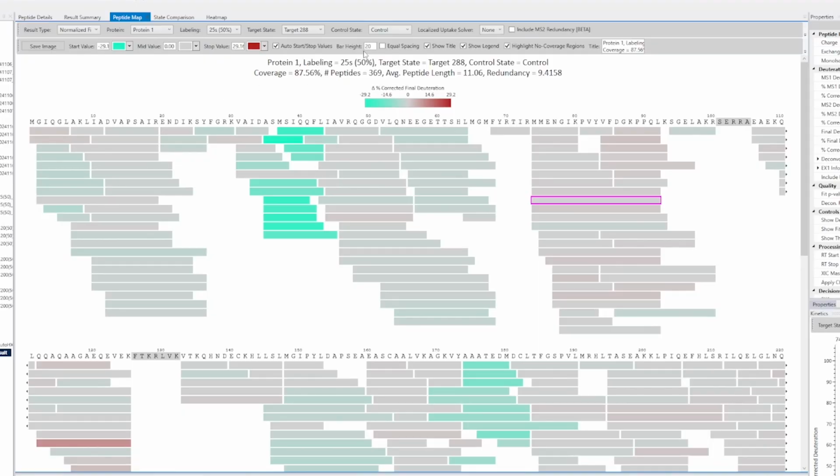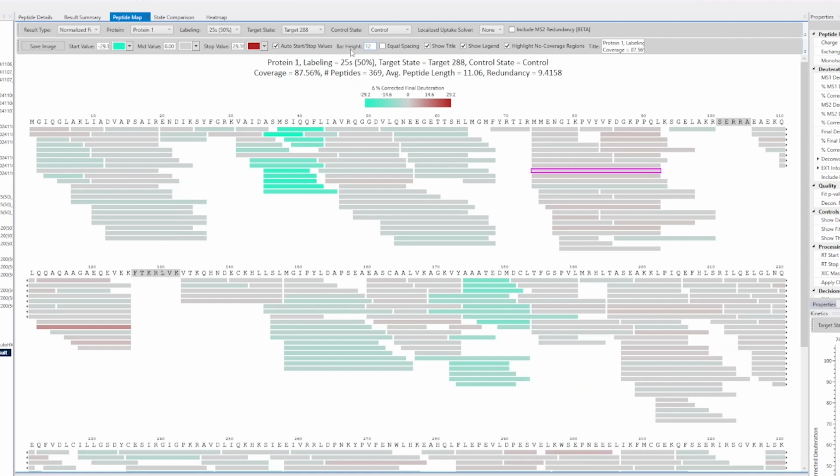Other than colors, you can customize the bar height just as I've done before. I just made it bigger, but now I can make it a little smaller. I can tell it whether it should have equal spacing. This just means when the stacks are really large, the protein sequence will be spaced equally between each row. We can show the title, we can show the legend. You can mark areas that have no coverage in gray. This is enabled by default just so that it stands out a little easier.